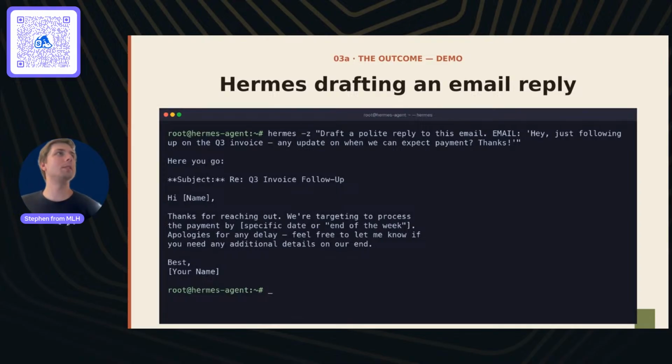So if you have Hermes installed and you type the word Hermes into your terminal, and the -z just means you'll give it an inline prompt. And so you could just give it a prompt like a normal chatbot: draft a polite reply to this email. Hey, just following up on this. And it will give you an example. So this is just an example screenshot from my terminal.